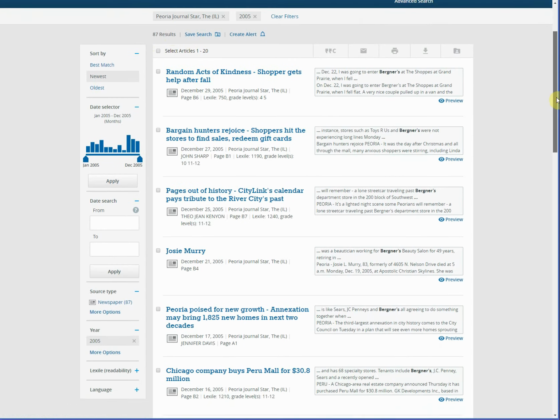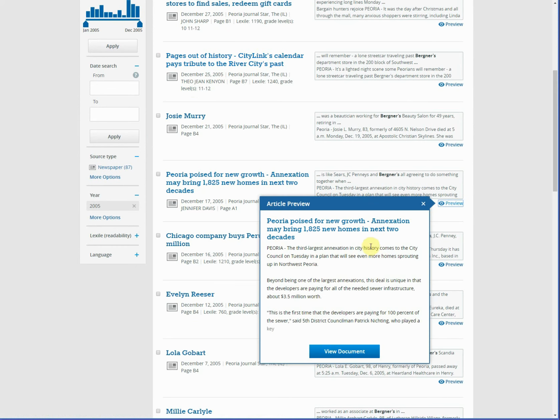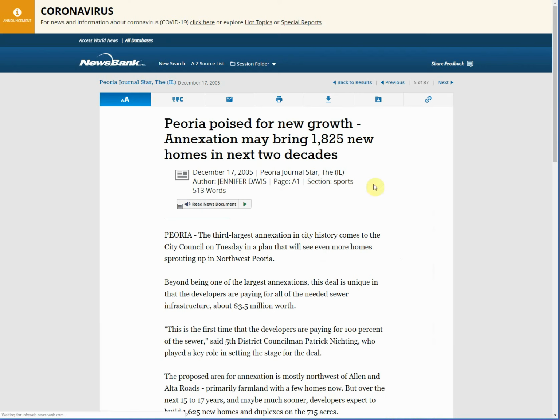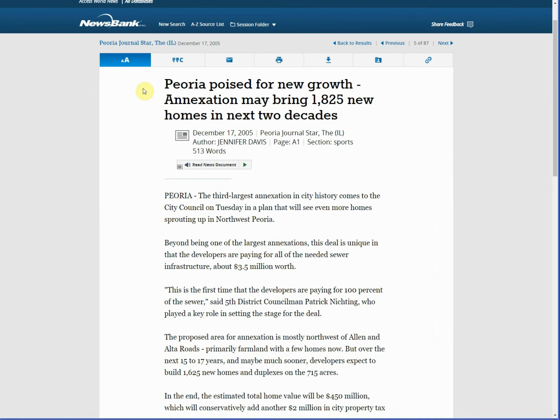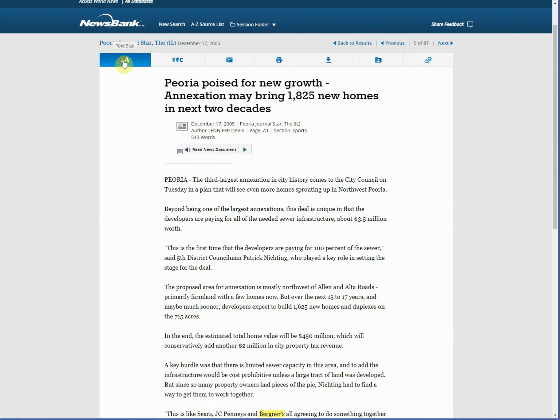Okay, so as you scroll down, you can see the headlines of the articles. Let's say it doesn't tell you much though, so if you move over here to preview, it pulls up the first few paragraphs of the story. If you decide this is the one you're interested in, click on View Document, and now you see the full article. You can do a few things up here too. You can adjust the text size, make it smaller or larger.